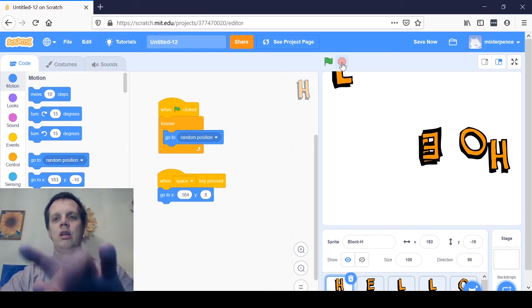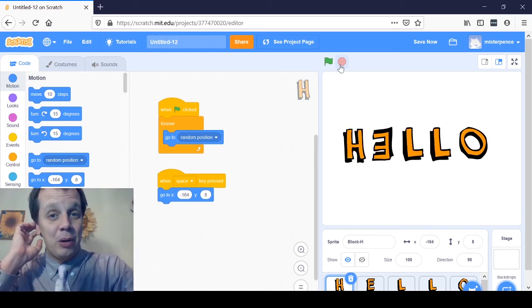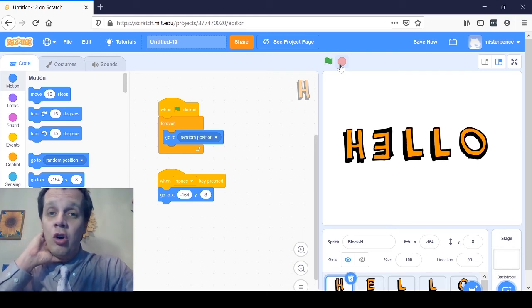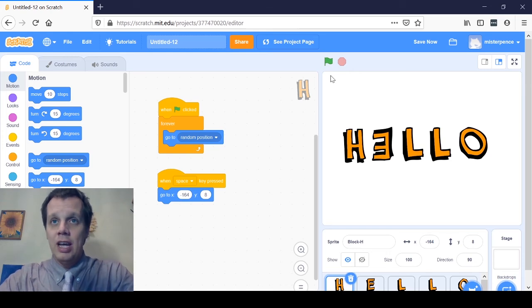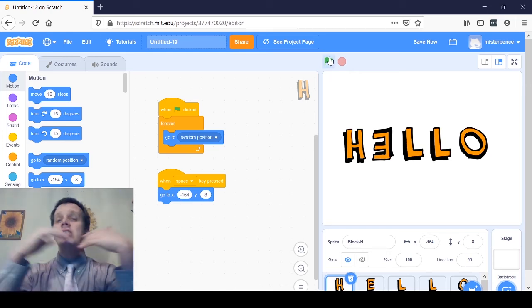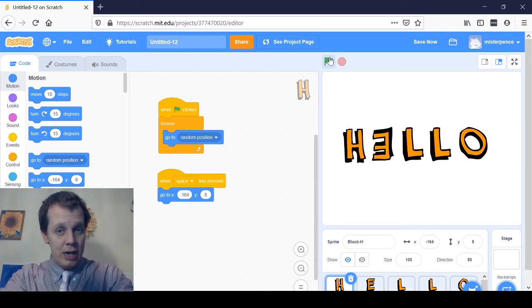Stop it. Spacebar. You're probably noticing a problem with the E and the O now. Do you see what's happened? Look, my E is backwards. It went where I told it to go. It went exactly to that spot. But the E's not pointed the right direction.